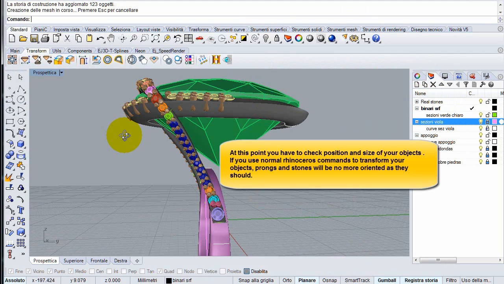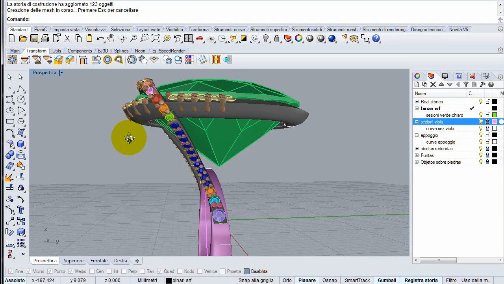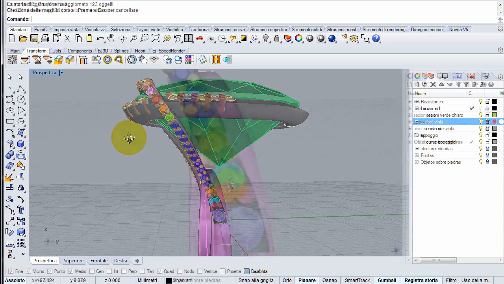At this point you have to check position and size of your objects. If you use normal rhinoceros commands to transform your objects, prongs and stones will be no more oriented as they should. In this case it may be faster to delete everything and reinsert stones and prongs anew. I will show you some commands to avoid this situation.